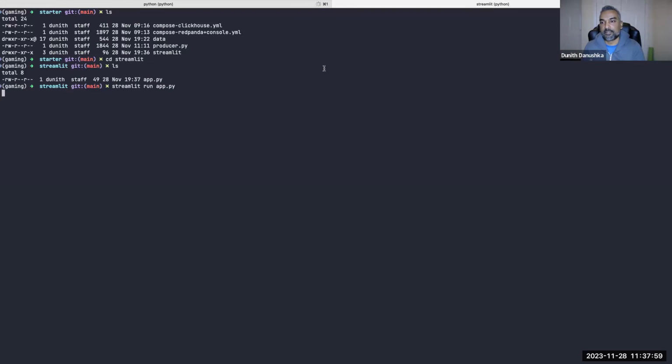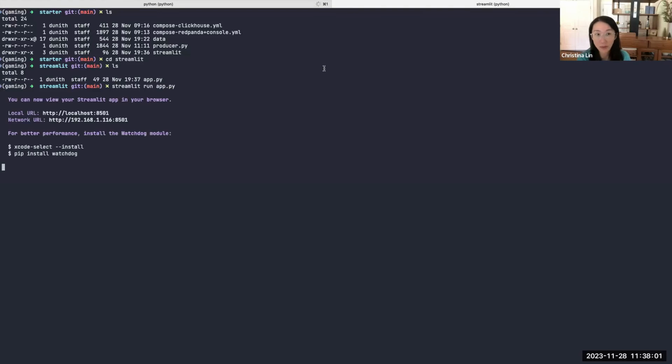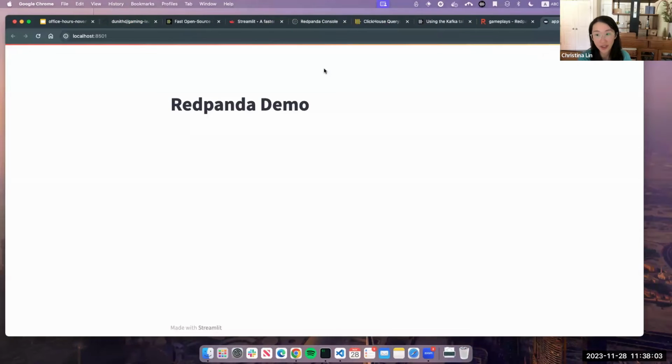So it has the CLI that you need to install, the Streamlit CLI, or is it within the Python? Oh, perfect. It's running. Yes, it's in Python. Okay. So, all right, now we can see Redpanda demo.